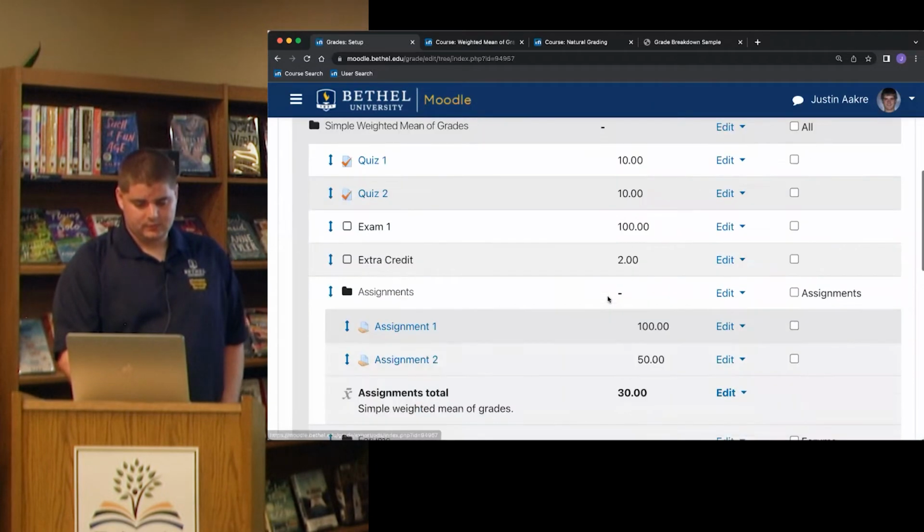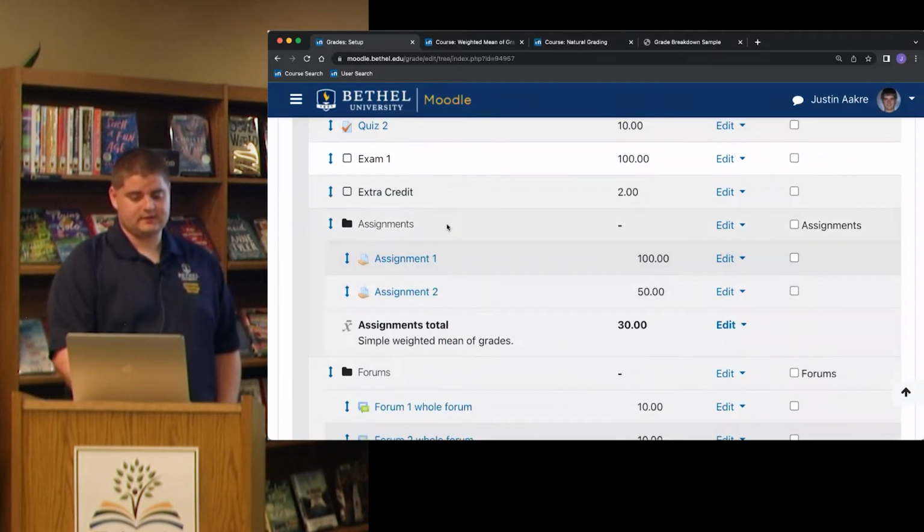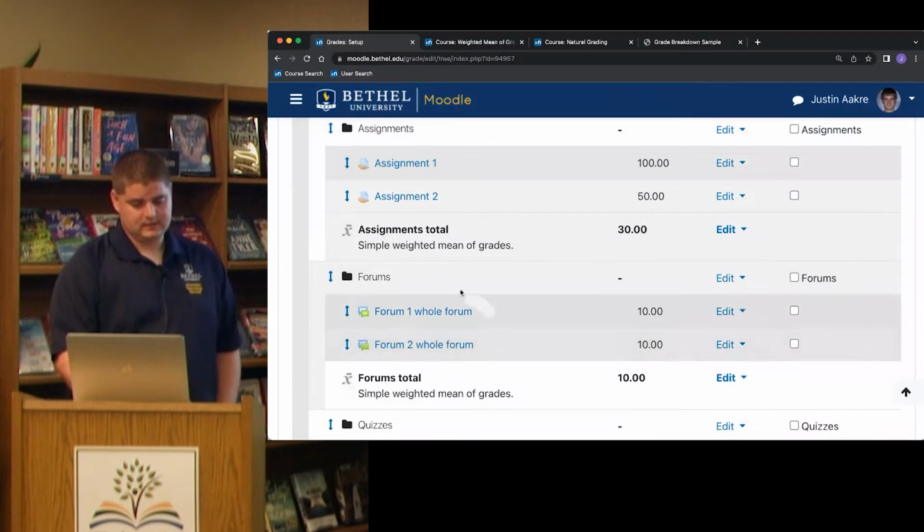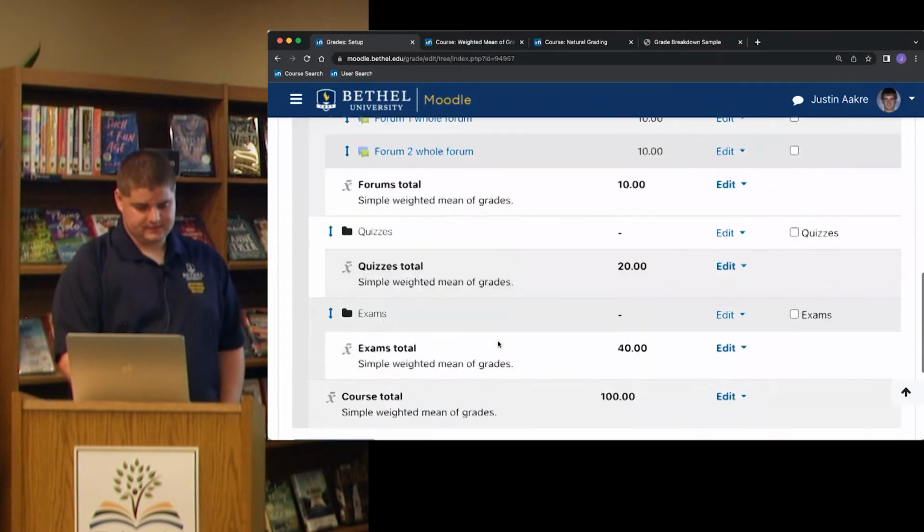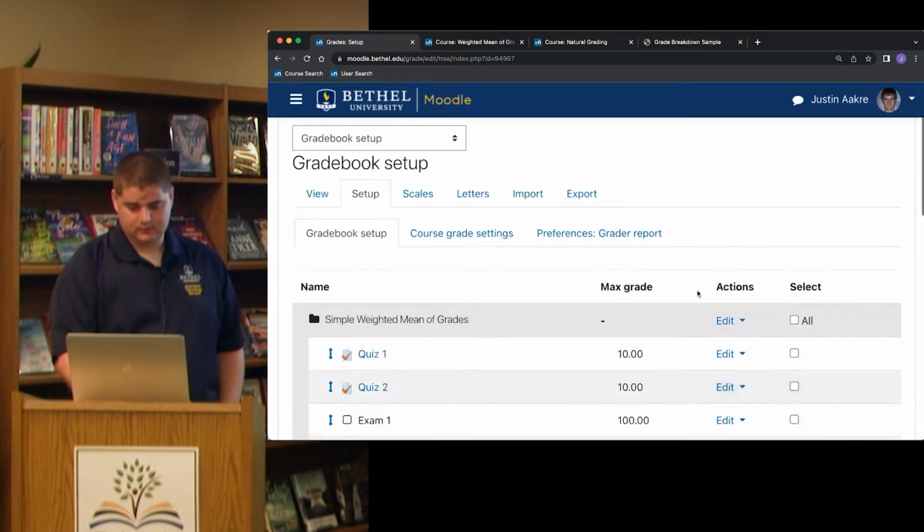Just to take a small break here, we can see that assignment 1 and 2 is in our assignments category. Forum 1 and 2 is in forums. Quizzes and exams don't have anything yet. We'll keep going with quizzes.